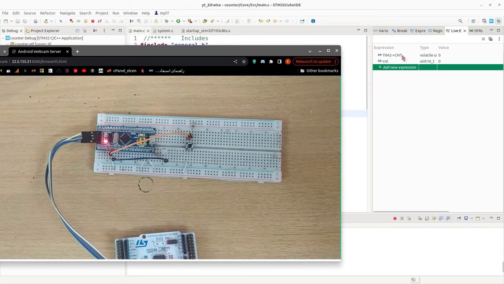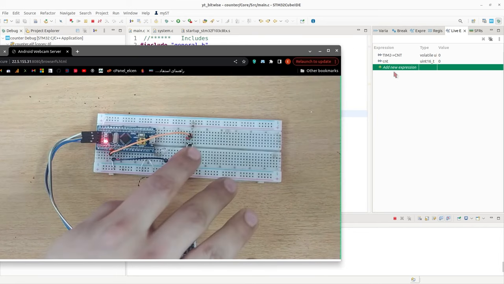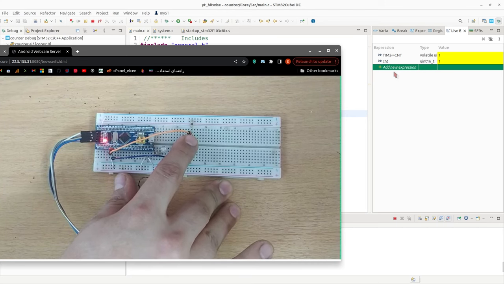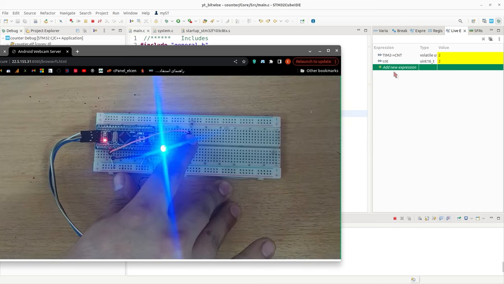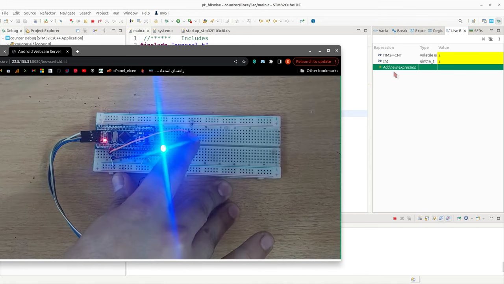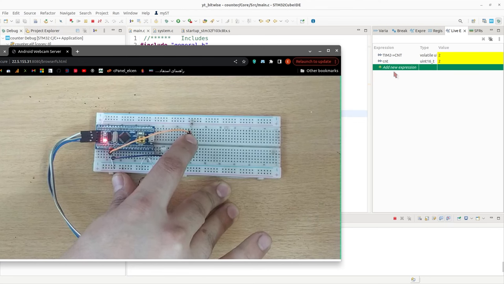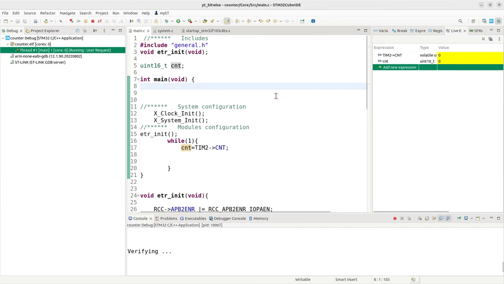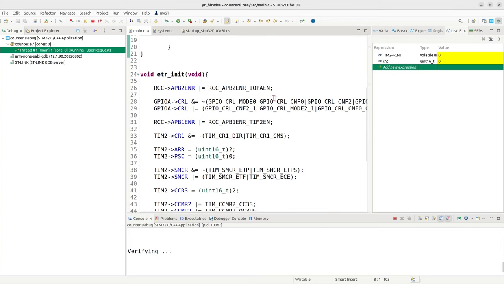Pay attention to the value of the CNT register and now I press the button. As you can see, CNT is 1. Another time CNT is going to be 2 and the LED is going to be turned on. As you can see, the LED is turned on and the value of CNT is 2. Another time and CNT is going to be 0 and the LED is going to be turned off. Turned off and the value of CNT is 0. 1, 2, on. 1, off. As you can see, we are counting and comparing pulses without any CPU involvement.